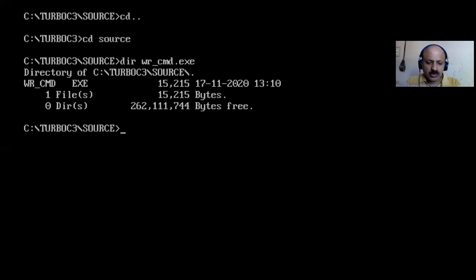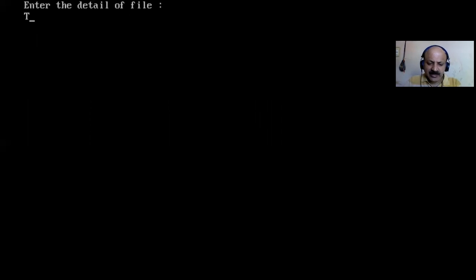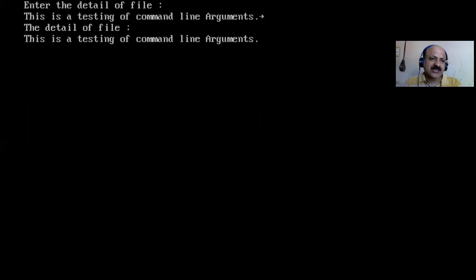And how to run: you write your exe name and then one file name. So we can give test_cmd.txt, and I can write something. This is a testing of command line arguments. Yes, you can write any number of lines, long lines, and then Ctrl+Z. So that is printed.